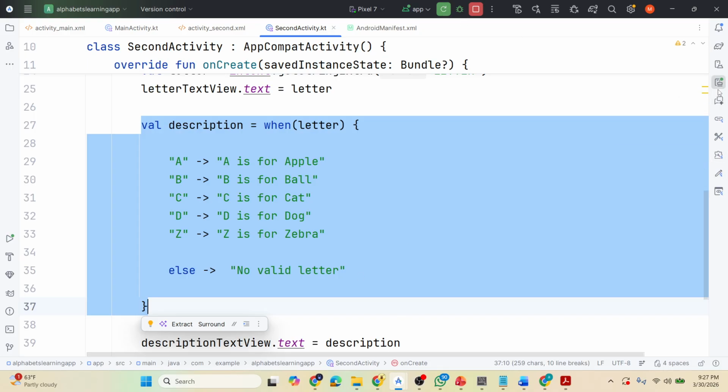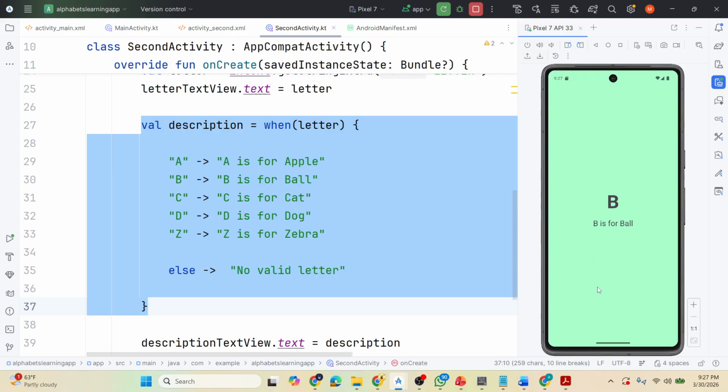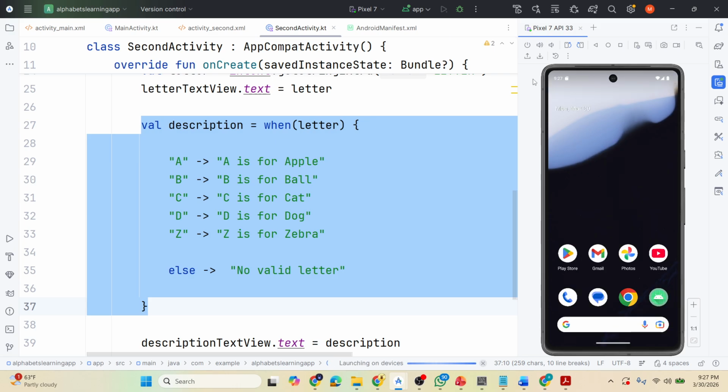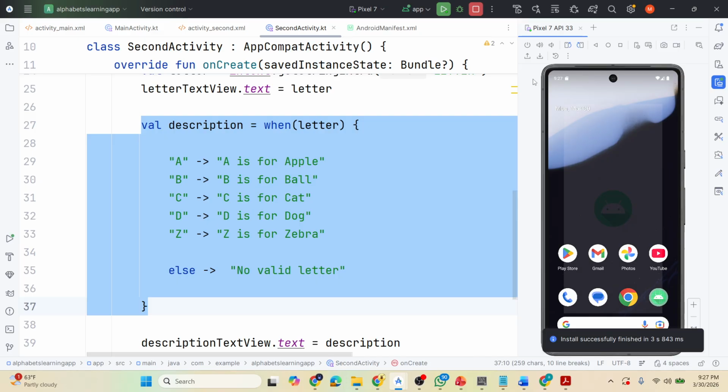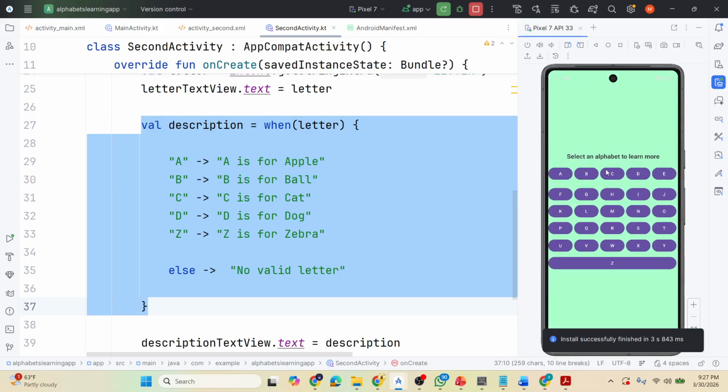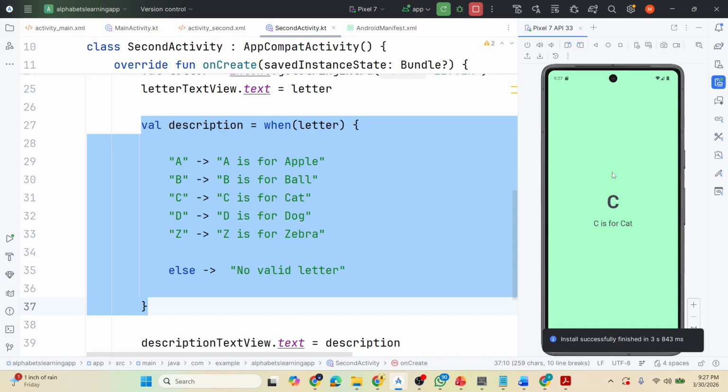So you can now see your app over here. It is working. So if I rerun it once again, if I click C, you can see C is for cat. So that is what this app is all about.